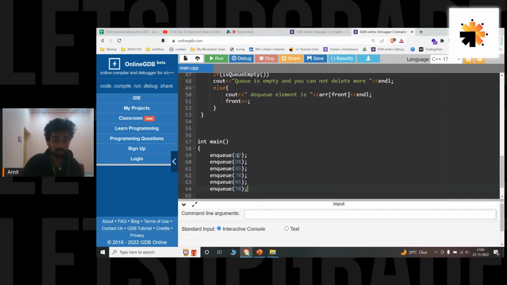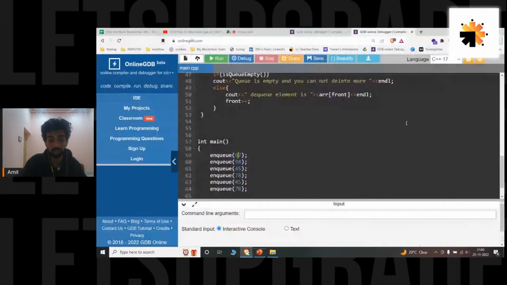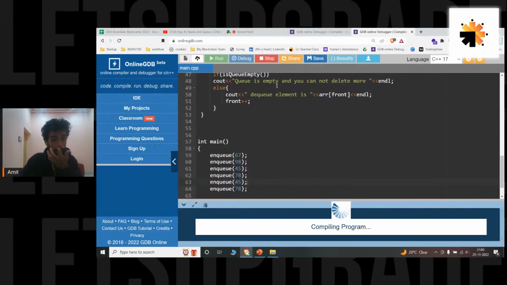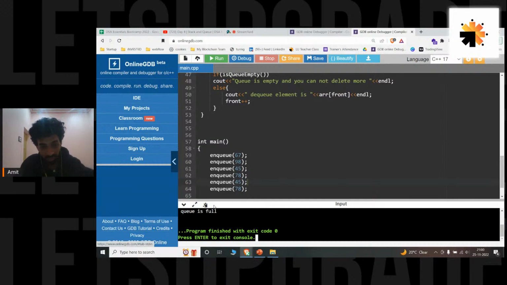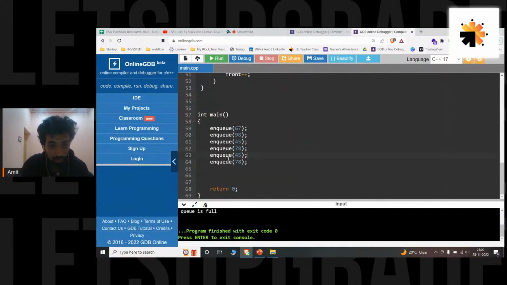So what is the first element that came? 67. First in first out: the one that comes first is deleted first, that is what it means. So we have entered 6 elements. If I execute this one, it is saying Q is full.